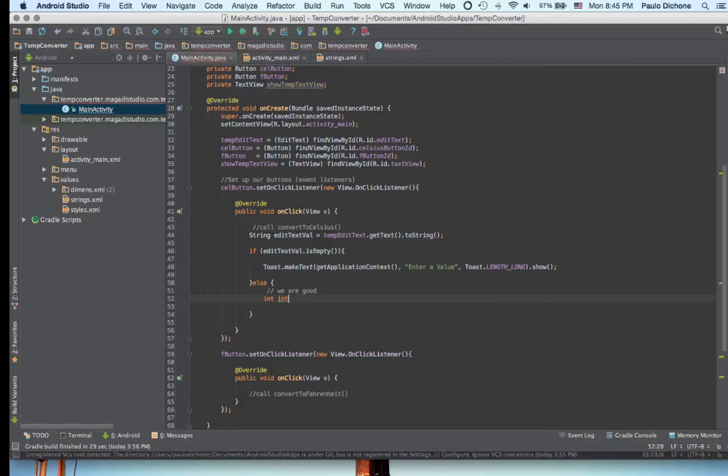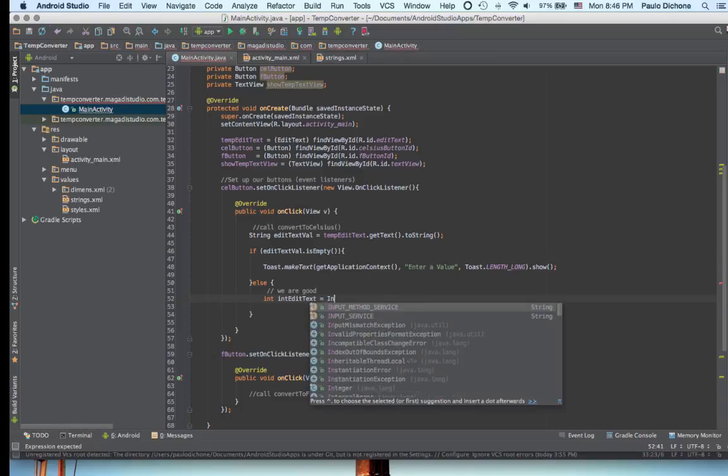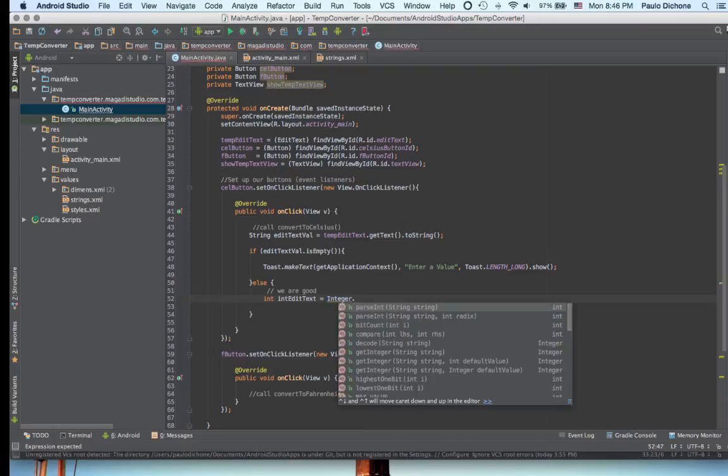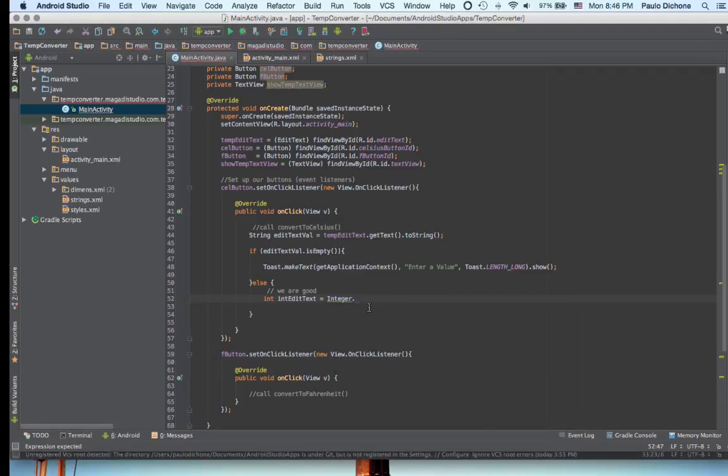We can say int intEditText is equal to, and we call the Integer object, Integer.parse. We've got a lot of different functions we can call, but we want to parse, we want to convert whatever we got here, which is a string. So we put editTextValue inside there. Now we've taken that string. Let's say they put 48 in our edit text. We're going to take that and convert it into an integer so we can work with it.